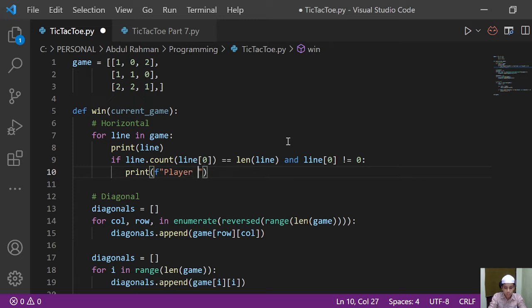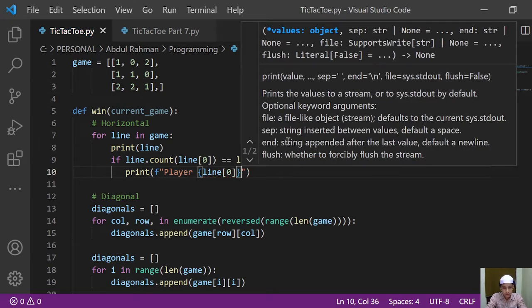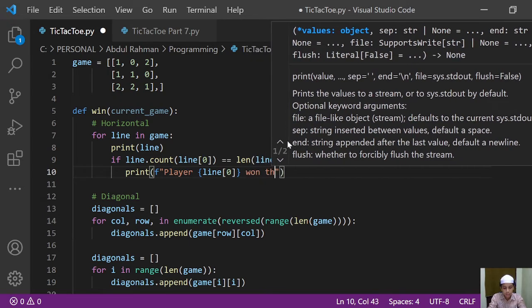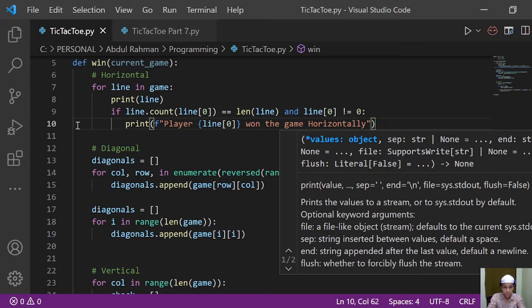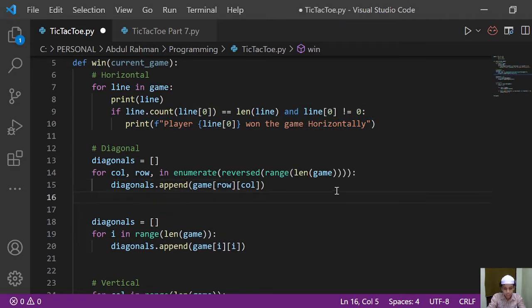So I will give here player not equals, line 0 and these brackets, player, and give horizontally. So now I will save this one. Okay, so now I will copy this code and here I will press enter and give it like this.